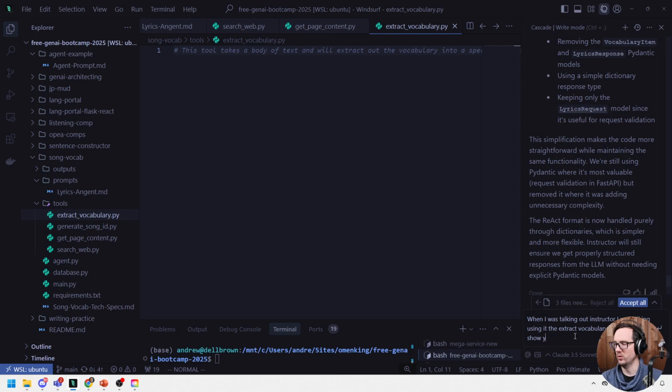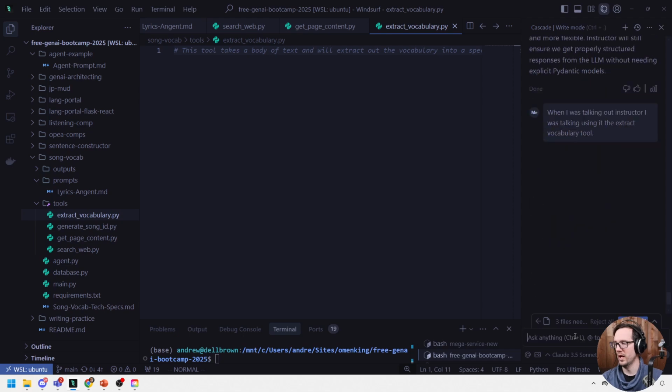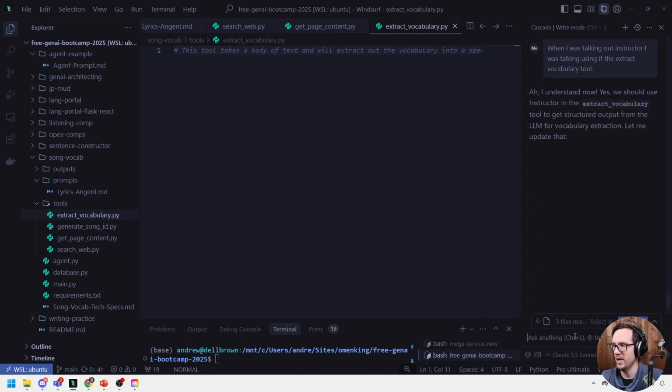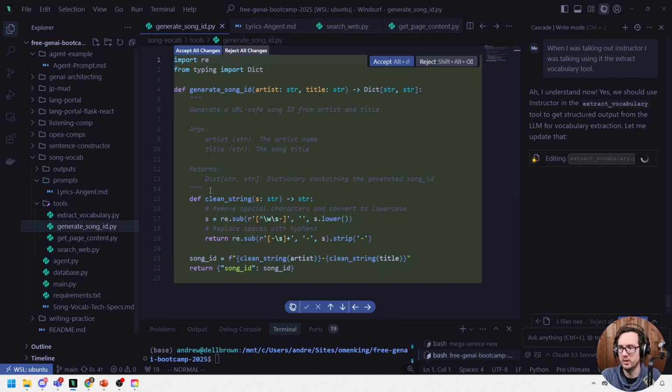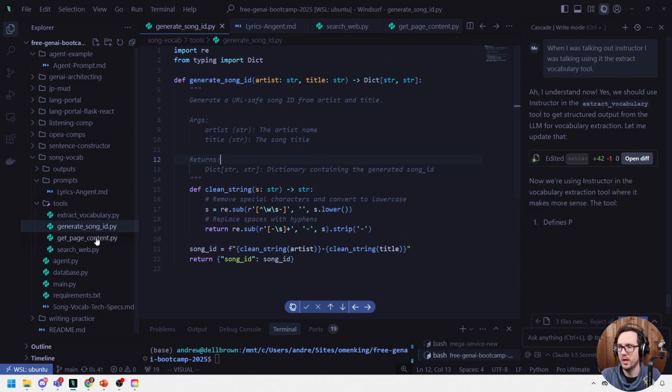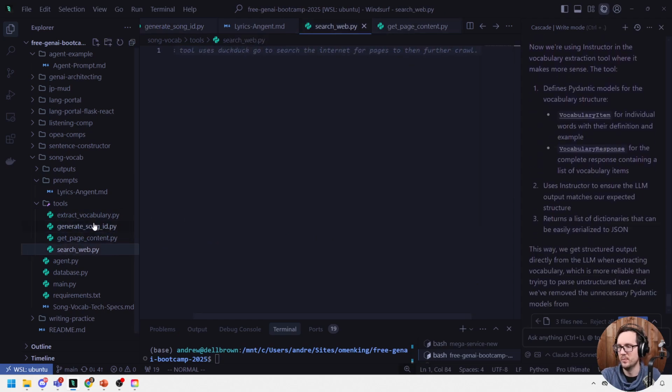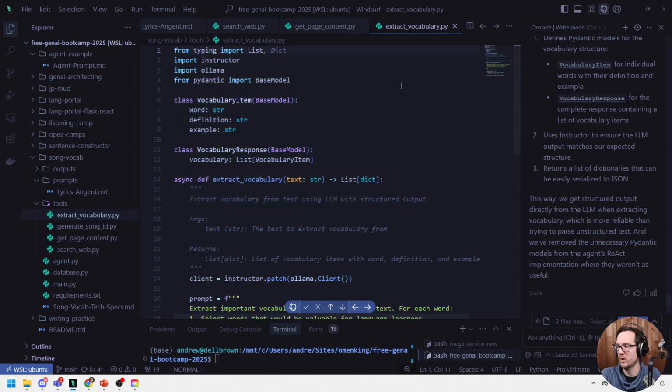Let me show you the format. Okay, so I'm not going to tell it the format, but I'm going to just go ahead and do that. And so now it's going to go ahead and try to implement that. I think the generate song ID should already be here, so that's good. We'll just accept that. That's totally fine. This is not implemented yet. This is not implemented yet. We'll go over to extract vocabulary. I'm going to go ahead and accept that.